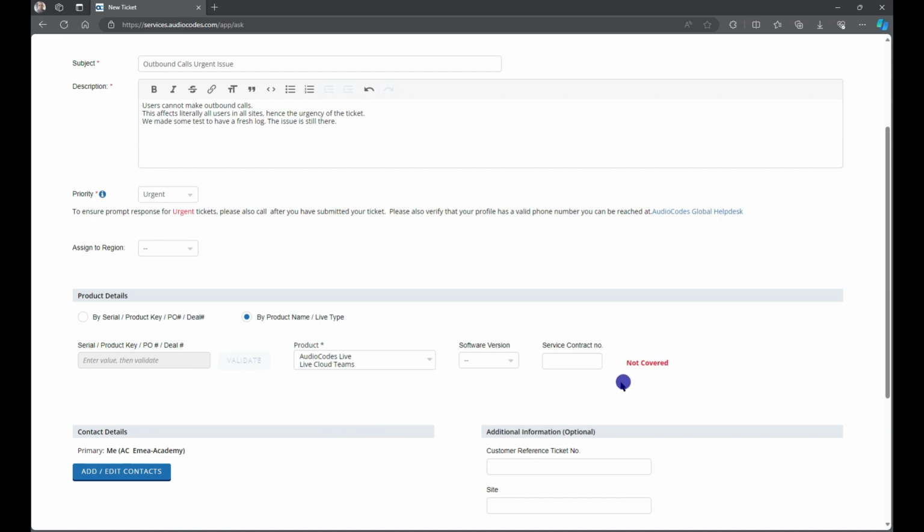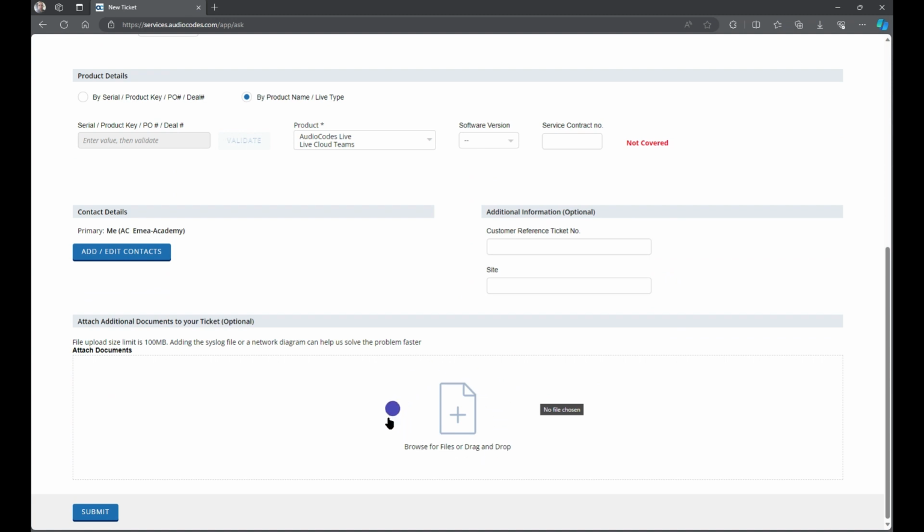You can attach any additional documents or files to the ticket. Click Submit to submit the new ticket.